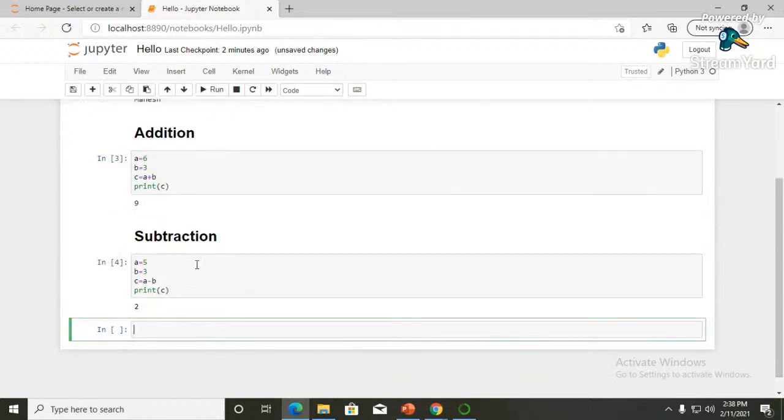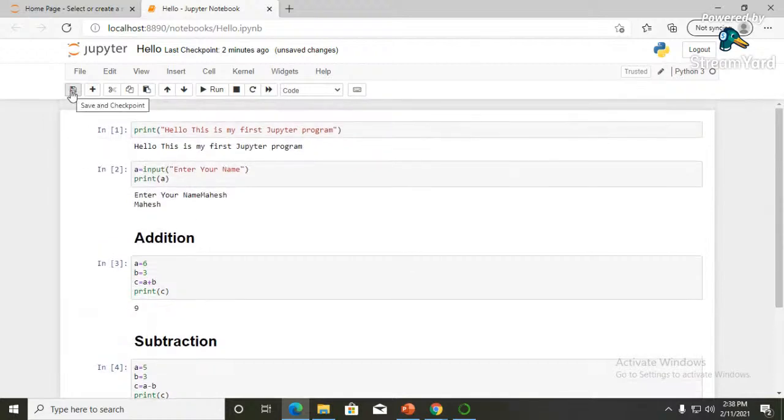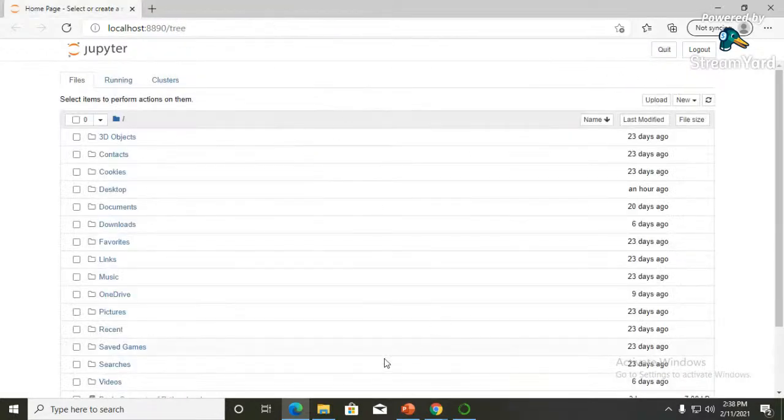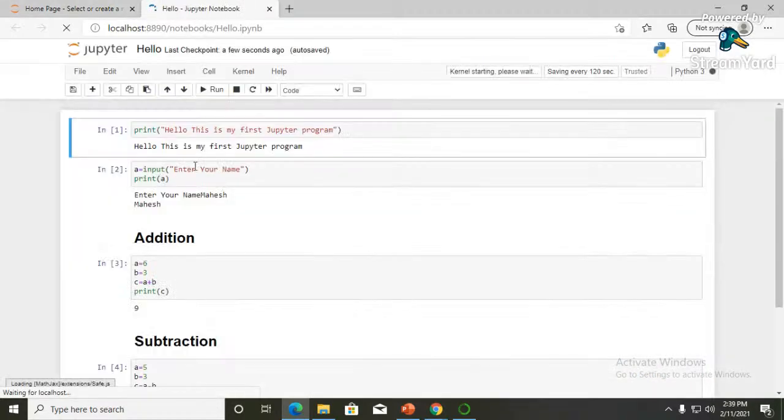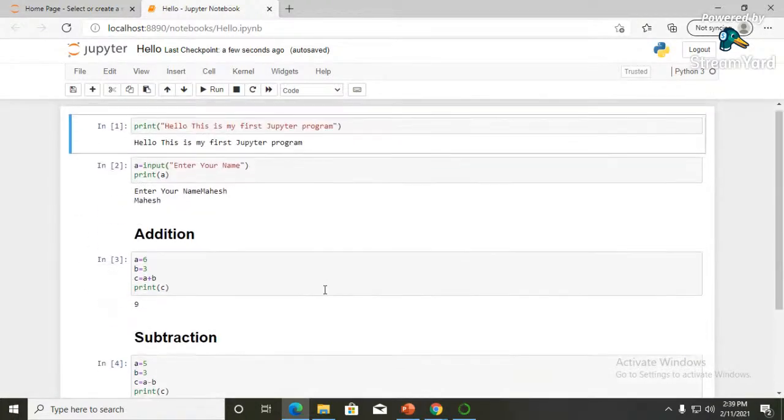Similarly, you can keep the record of it. Just go to the save button, save as checkpoint, save it. Even if you close this notebook, in future you can have this notebook saved with that particular name. So it is hello.ipynb. You can double click on it to open it. Now it is open, and whatever you have written and saved, you will get it.